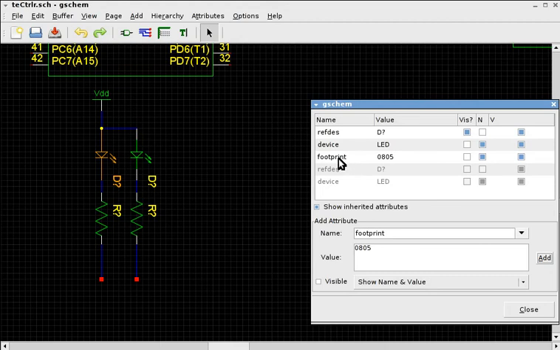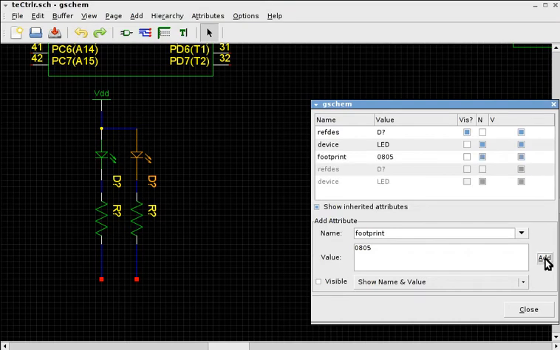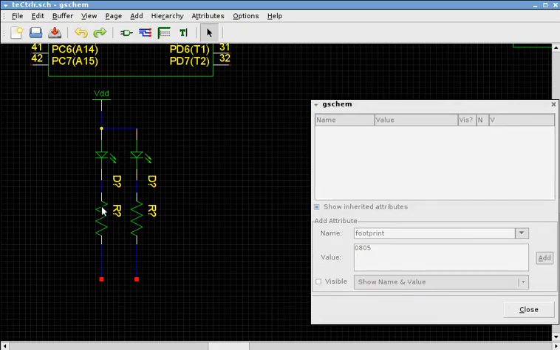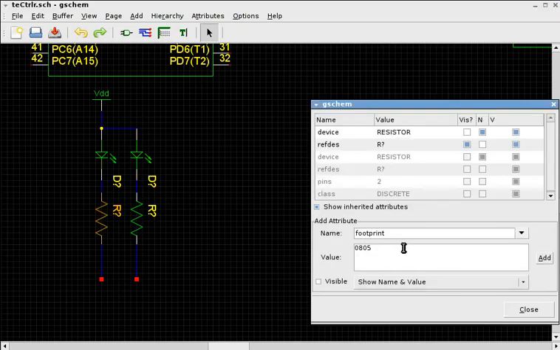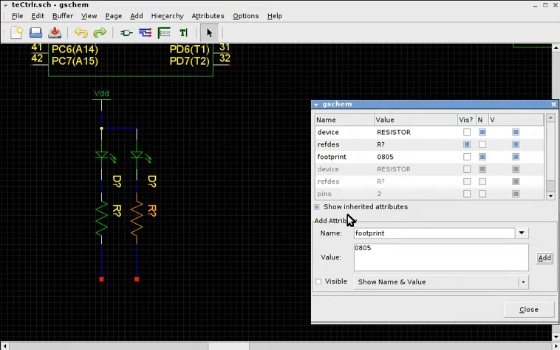0805 added as a footprint specification for this LED, and we'll do the same thing for the other one, just like that. And then for the resistor, pretty much the same thing. 0805 is a good value for the resistors as well. Okay, so there we go.